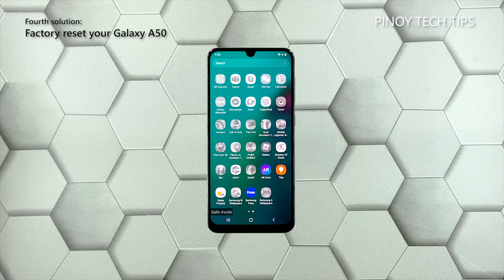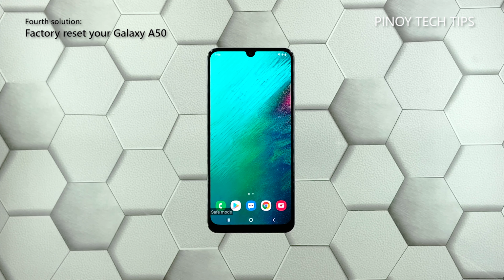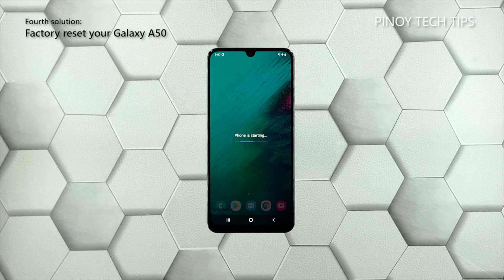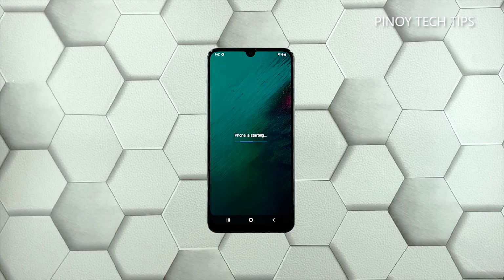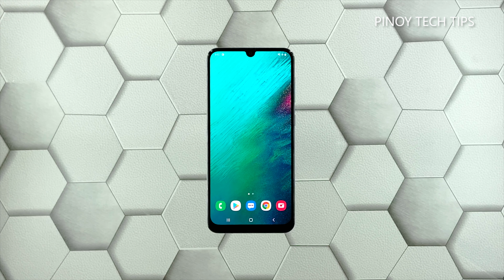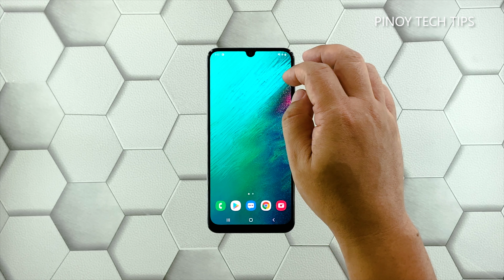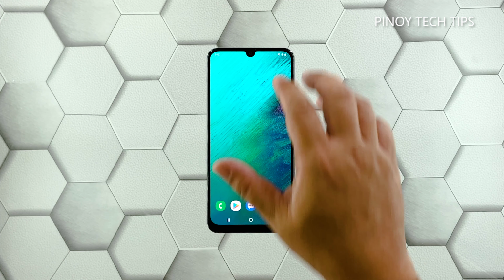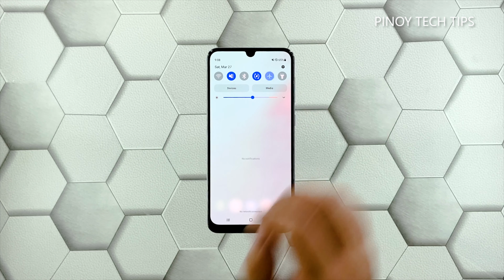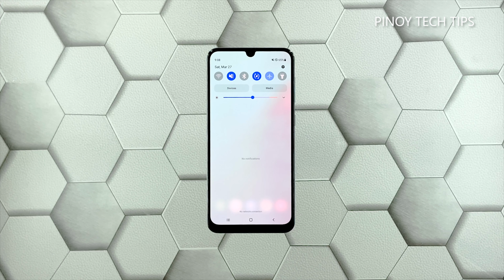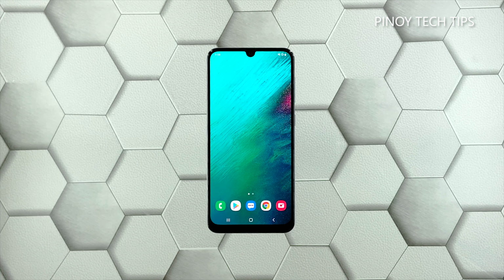Fourth solution, factory reset your phone. Most of the time, lags and freezes can be fixed by the first three solutions. However, if the issue persists or if it occurs occasionally, then you will have to reset your device. A reset will fix this kind of problem, but make sure to create a backup of your important files. When you're ready, follow these steps to reset your phone.